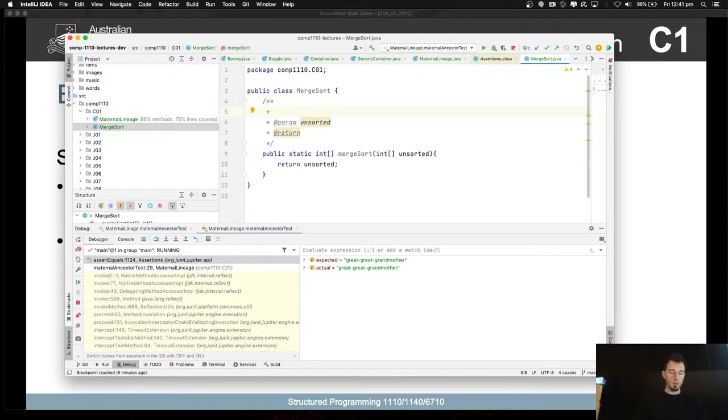Let's add some documentation here and say, what does this do? Sorts arrays of integers using the merge sort algorithm. Unsorted: an array of unsorted ints, and this returns an array of sorted ints. Okay.